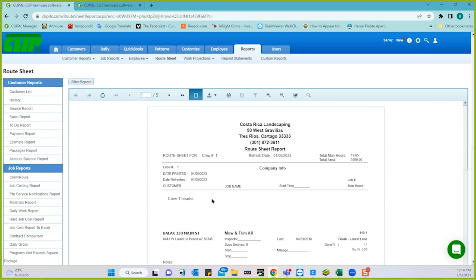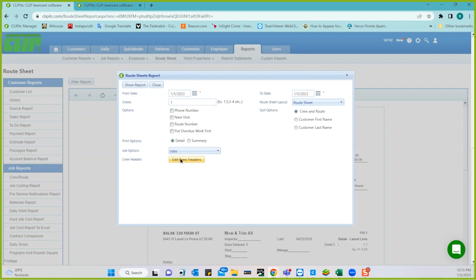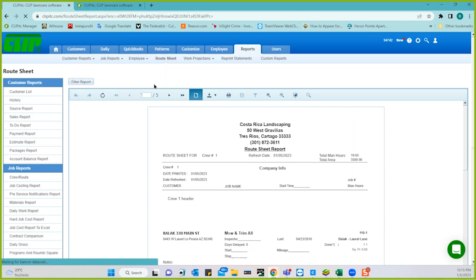All right, and we've got here crew 1 header. You are able to edit this top section. The default header is a list, a place for your crew to sign in and stop time for their days, like for payroll. But you can create a header you want and assign it to each crew. So it could be a checklist, or it could be the names of the people who are normally on that crew, etc. And you would do that header here, edit crew headers for that.